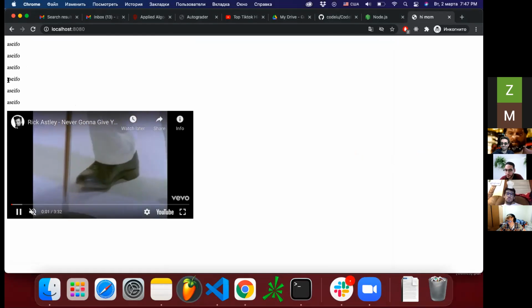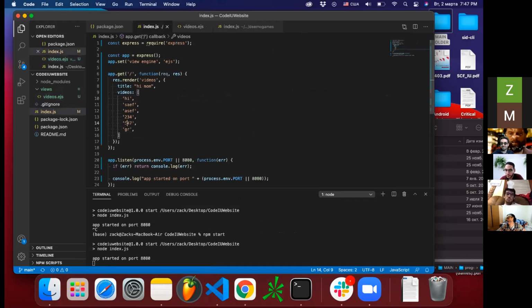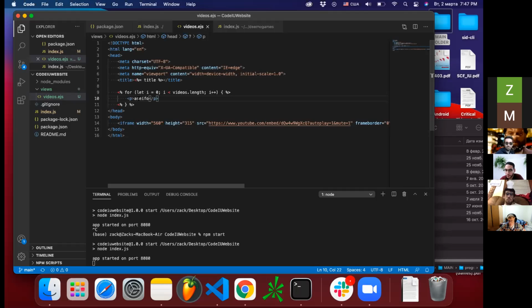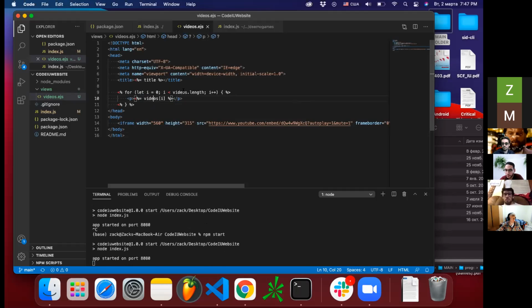So 1, 2, 3, 4, 5, 6, corresponding to the 1, 2, 3, 4, 5, 6 elements we have in here. Now, how do we get the value? Through another EJS thing. EJS equals videos i. And this would be the ith element of videos, which is this array.